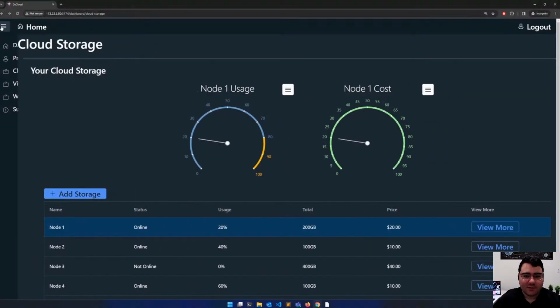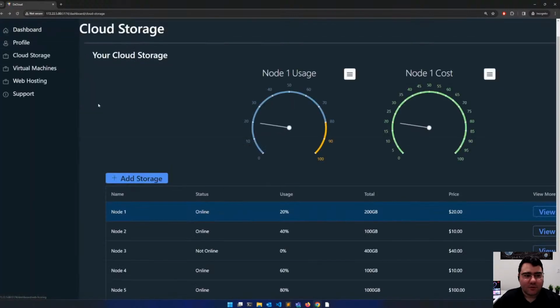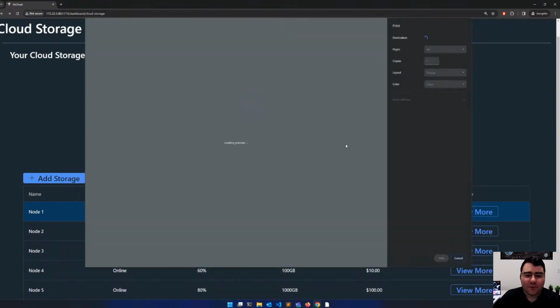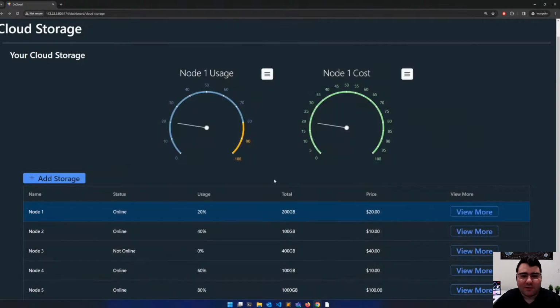But here's our gauges. Sweet. So if I refresh, you'll actually see them move. Yeah, if you go to another row, it will do it as well. Yep. So yeah, that's very cool. It is. And we have our export functionality here as well. So if I hit this print and we give it a second, you can see our gauge there. Nice. Yeah, so that's all very cool.